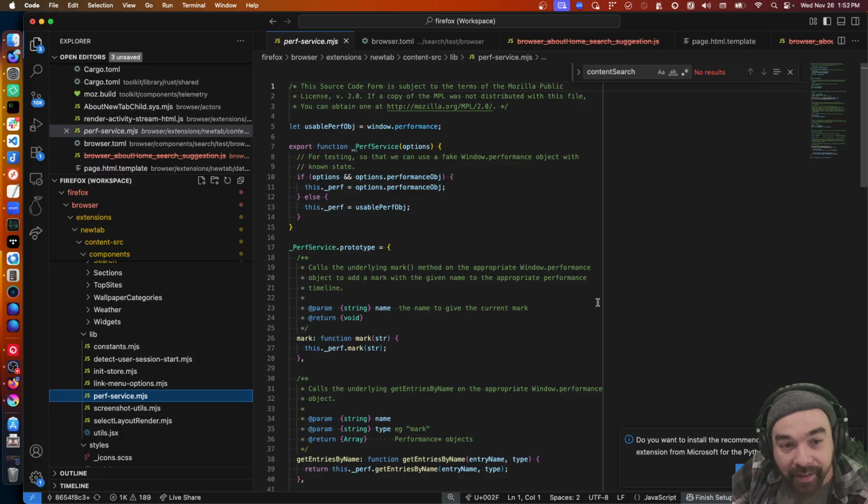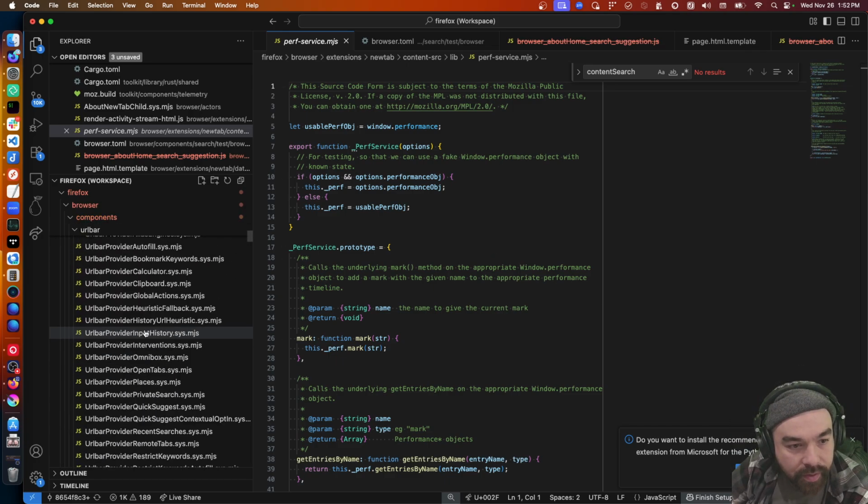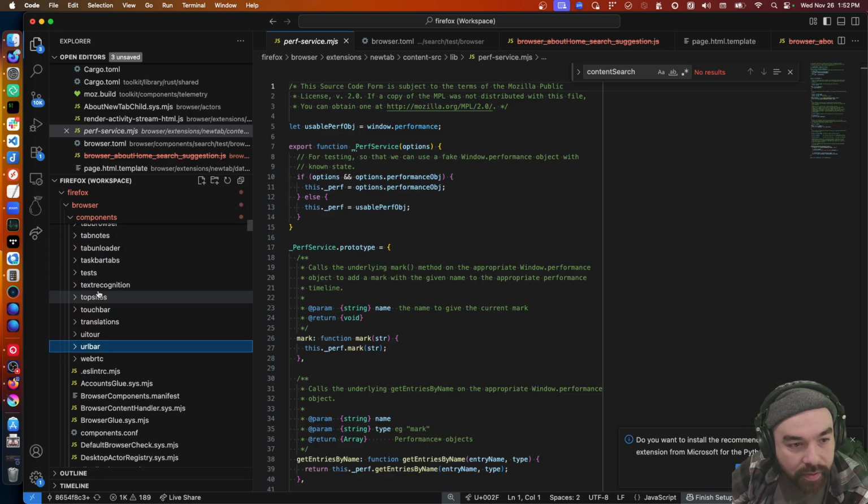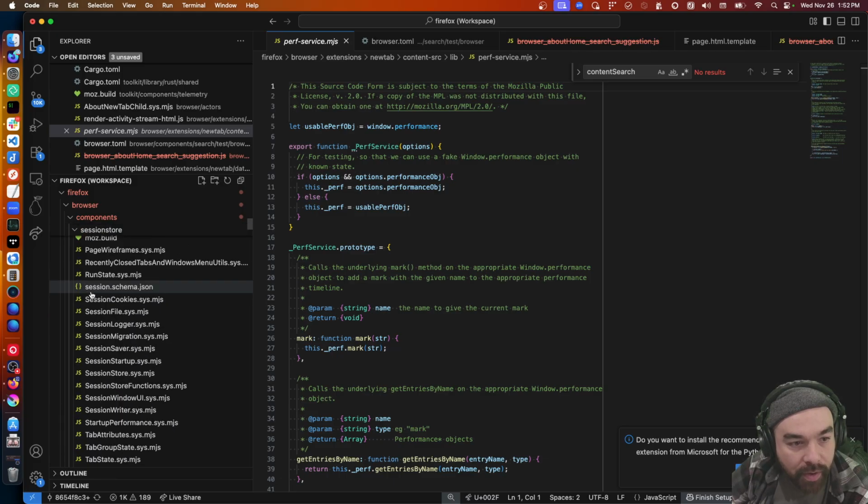All right. Okay, so how am I wanting to do this? So the first thing I'm going to do is create a new component, a new thing under browser components, new tab.